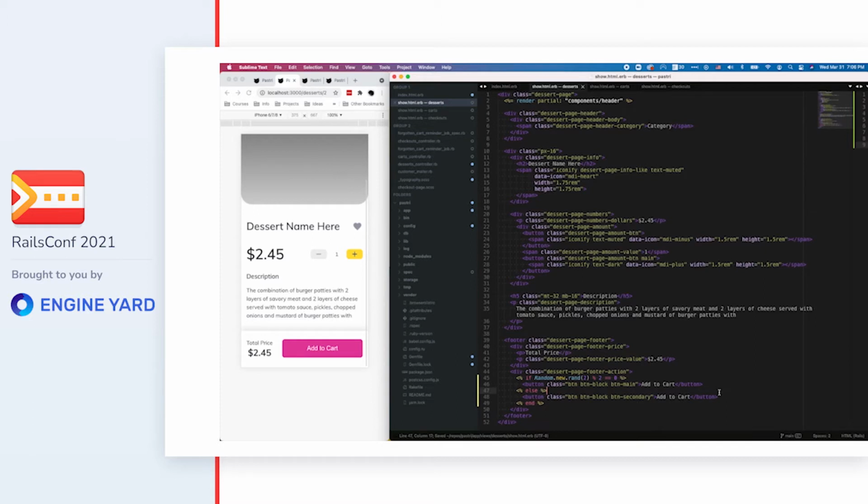However, right now we have a problem with our A/B test. It's not deterministic for the user. That is, every time we refresh the page, the user has a 50% chance of seeing a different button. We want our user to consistently see the same button.